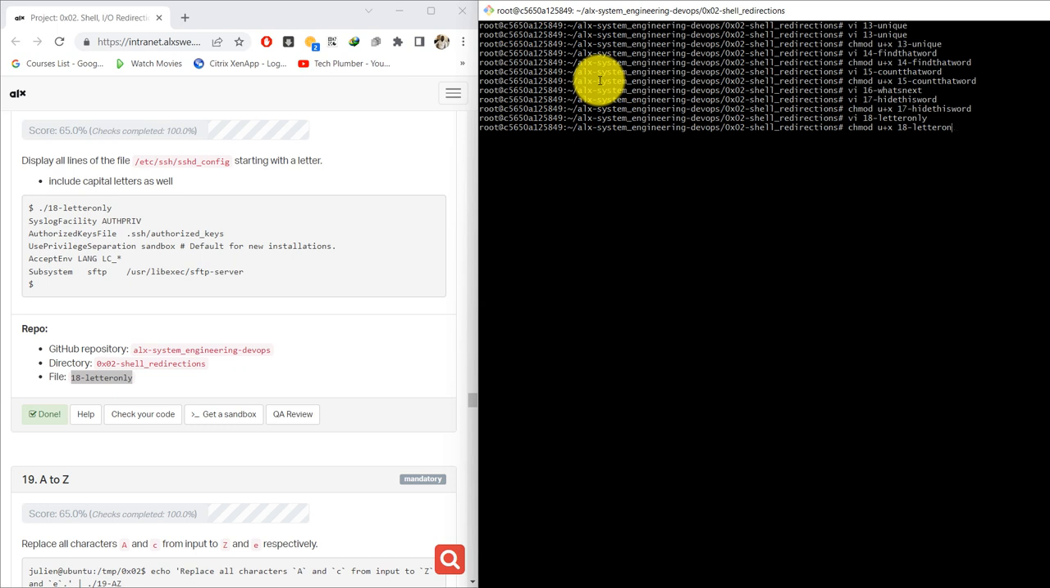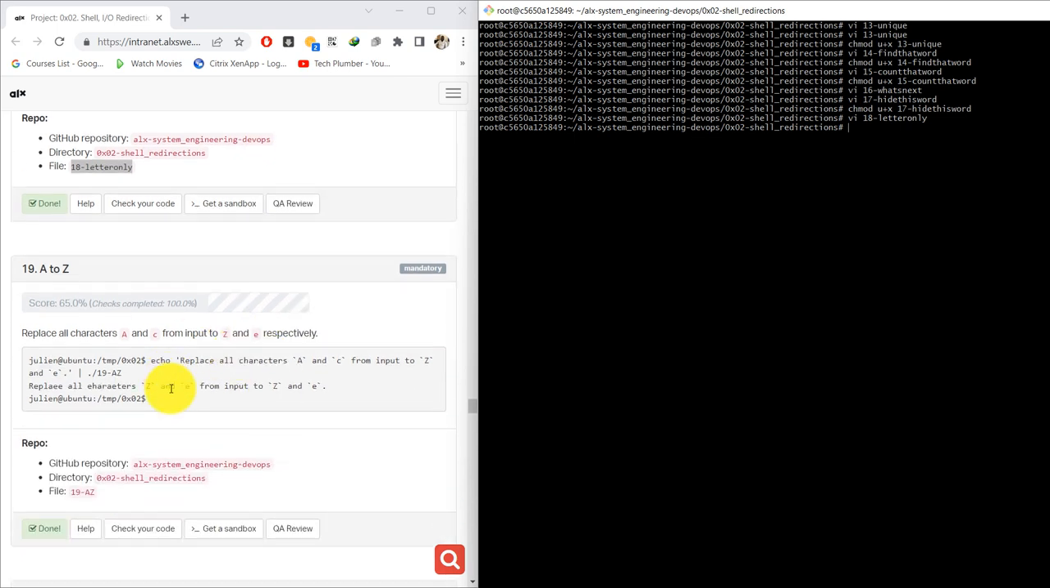You hit enter. Then you do your git add space the name of the file. When you are done, git commit -m with your commit message task 18. You hit enter. When you are done, then you do your git push to push your code to the repository. We move to 19.